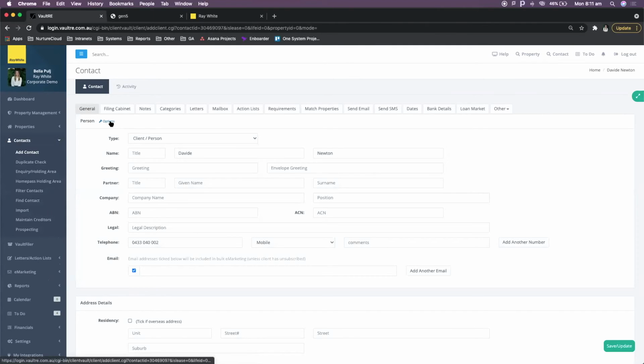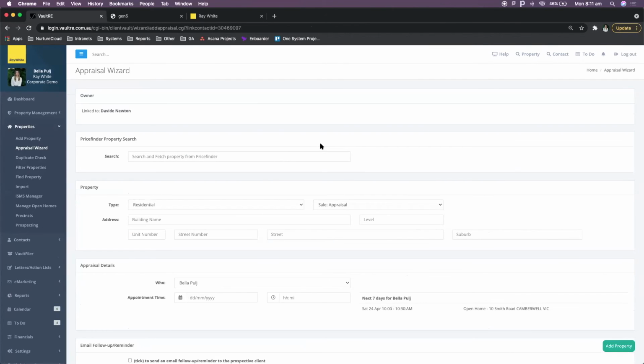Click the options next to the person tab here. Then attach property. It's at this point that if the property does also exist in the database separately, we can connect them together, or we might just be adding a brand new property. Again, you're welcome to use the price finder property search to pull through the data or start typing it in directly in the screen.